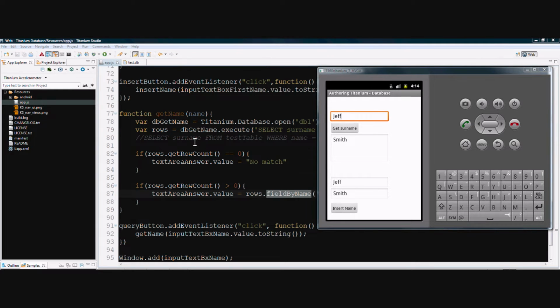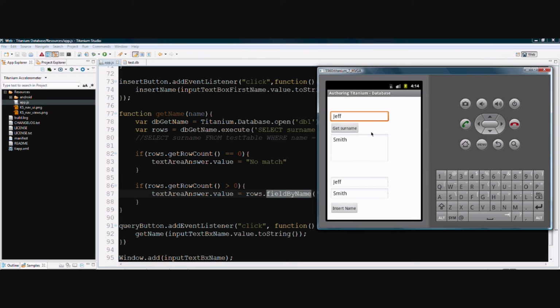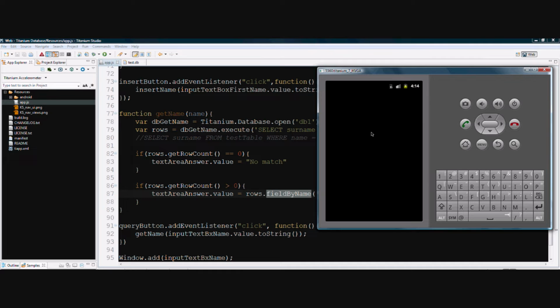So let's go ahead and run this app. So I'm going to click the screen arrow here, run emulator, and it's going to open up the Titanium database module that I've created, or the app that I've created.